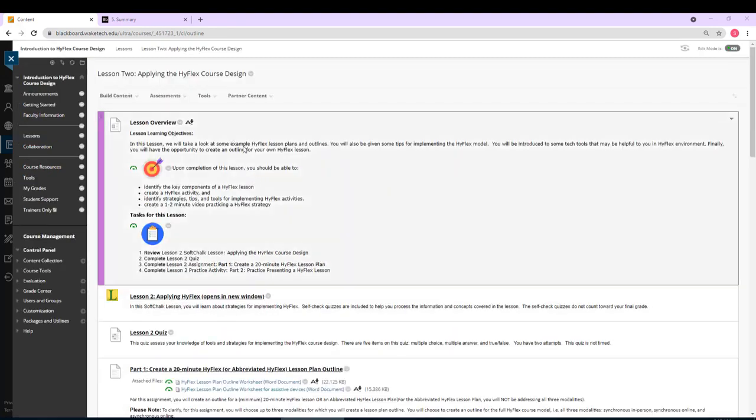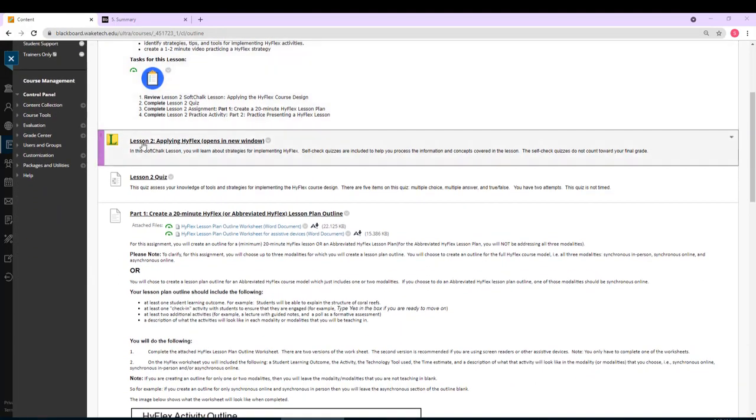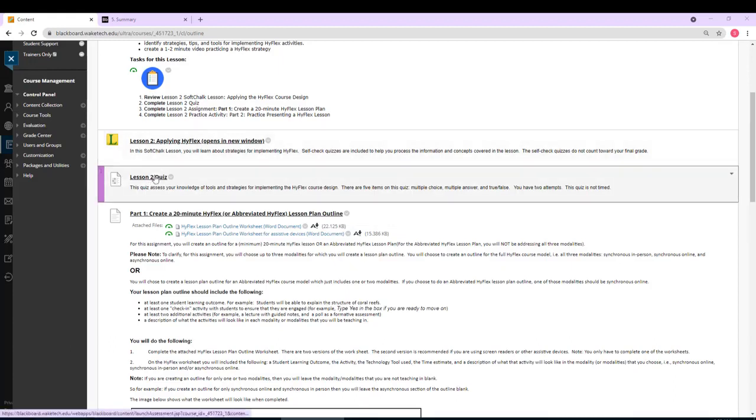So now we're in lesson 2. Again, you see the outcomes and the tasks. And again, I have a SoftChalk lesson. It looks very similar to the first one, so I'm not going to go into it, except this SoftChalk lesson is about the application of how you will apply the HyFlex model. Then we have, again, a quiz, and this is just to help them process the information that was covered in the SoftChalk.